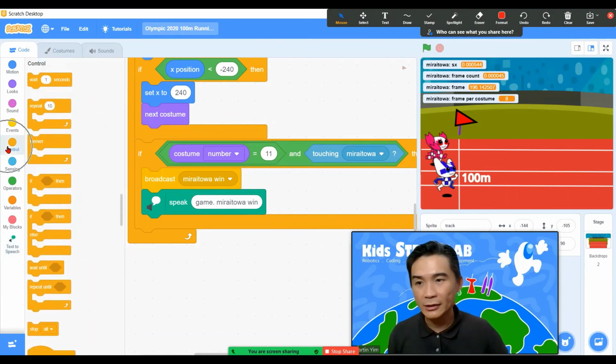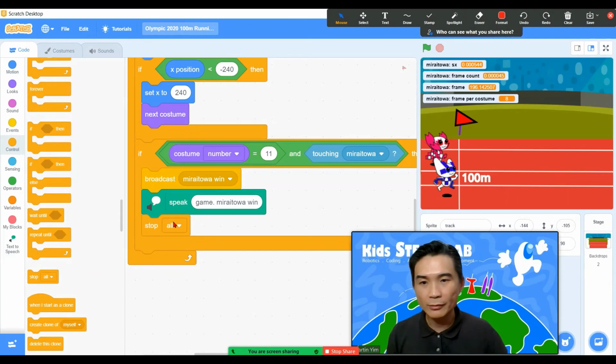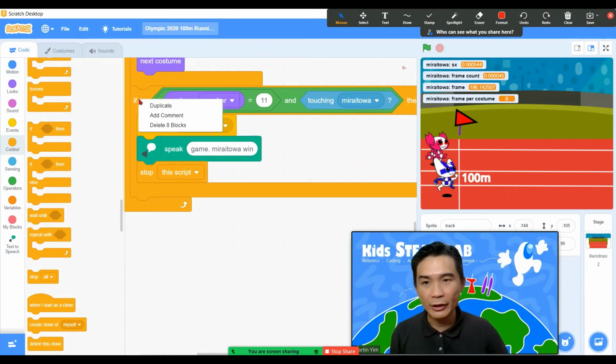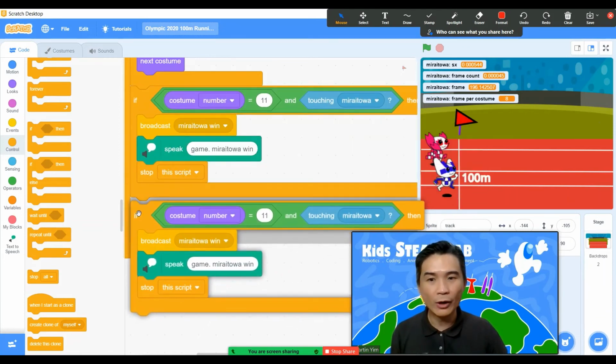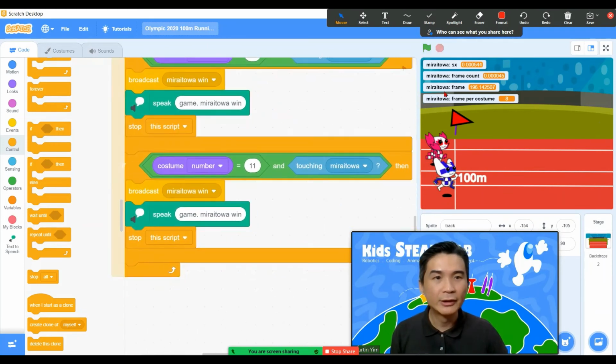The last thing, go to control and stop this script. So this is for Miratora winning the game. After that, you right click on the if and duplicate. You want to make this block for Somati. Game over here. Miratora win.